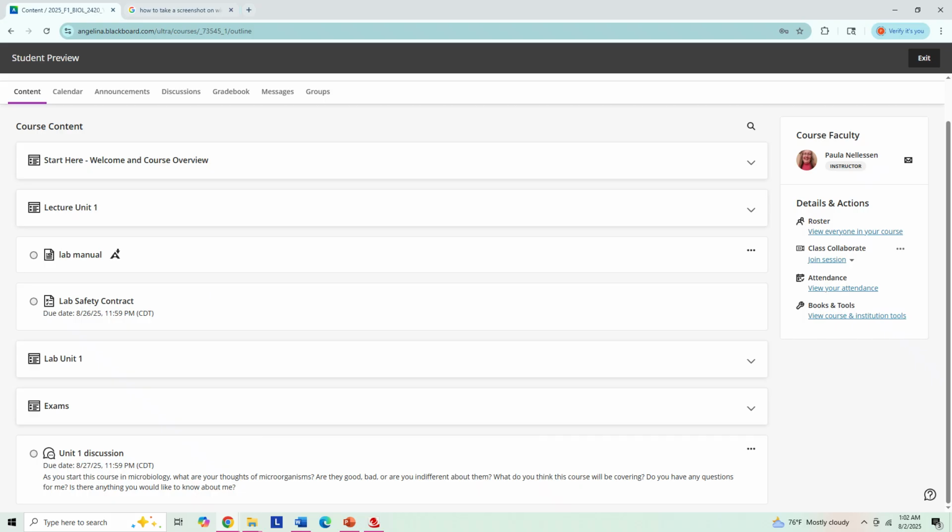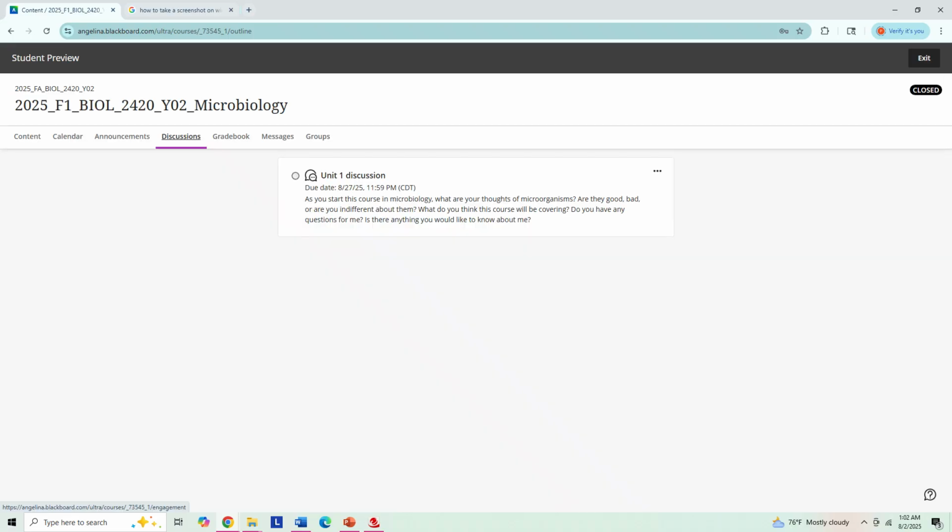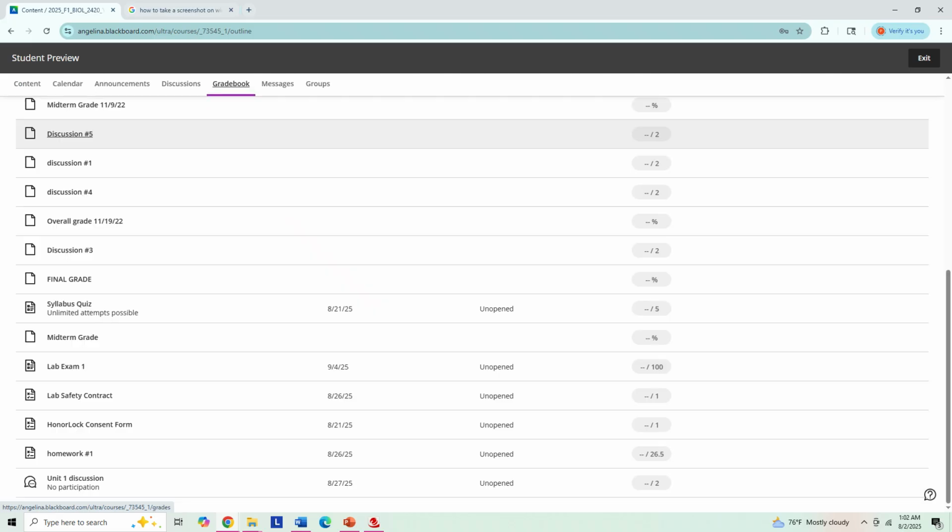If you scroll down past exams, then you will see the discussion. This is one place. Or go under content and you can come down here to the unit 1 discussion. It tells you the due date and what the discussion topic is. Click on that, it'll bring it up, and then you can add your comments to it.